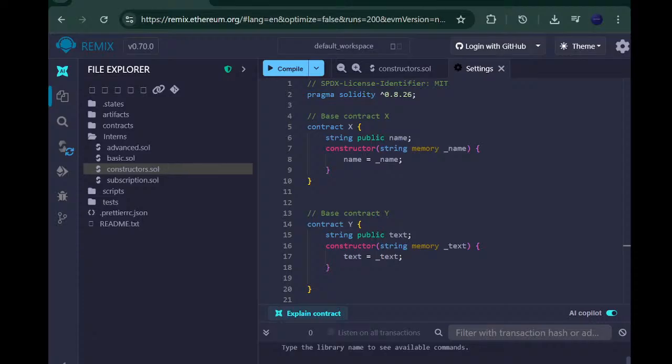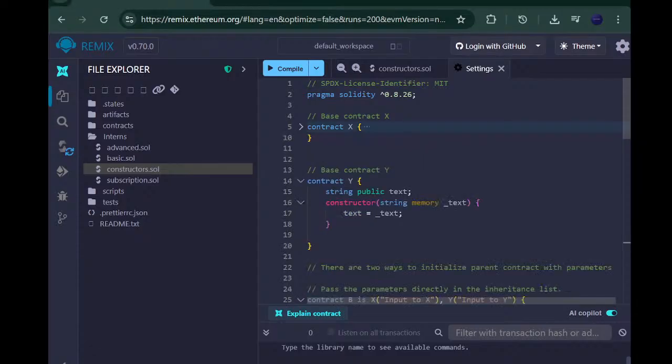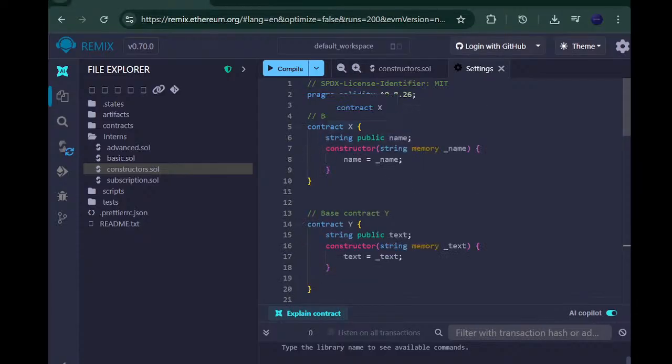Now let me break down line by line what's happening. From line 5 to 10, we've declared a contract named X, and then we declared a state variable of type string that will be stored on the blockchain. Of course, the public keyword automatically generates a getter function for it, so we can call the name to retrieve its value.